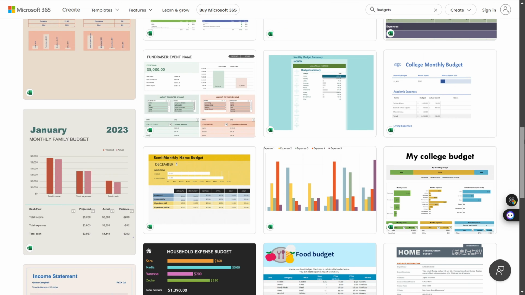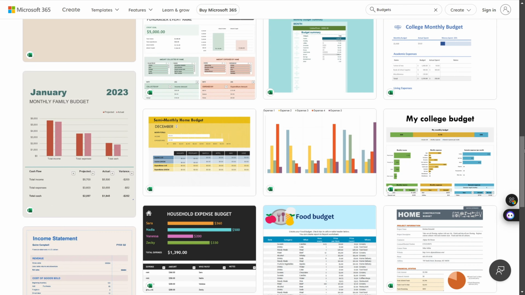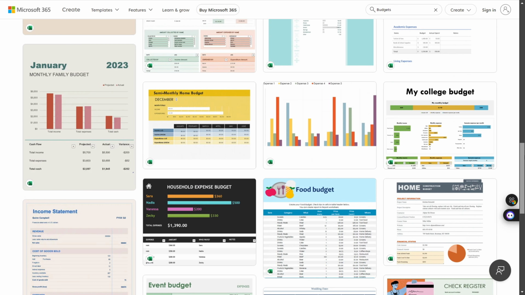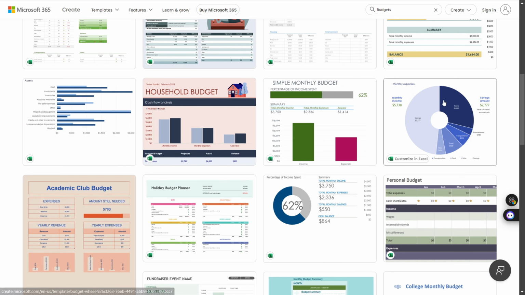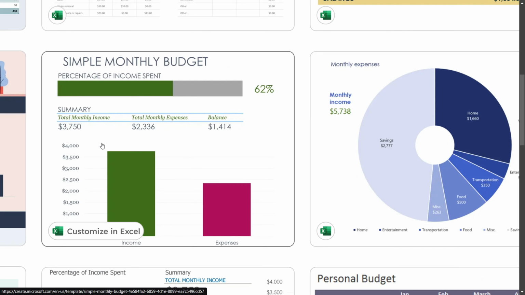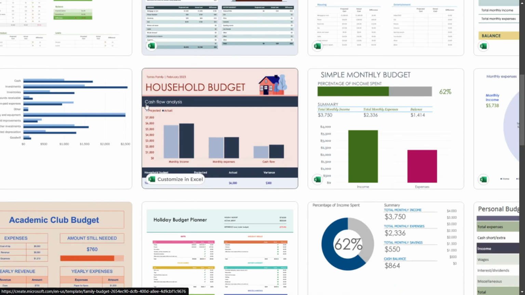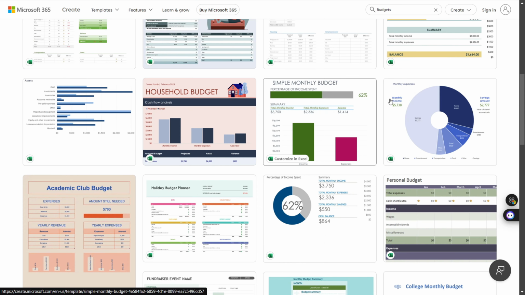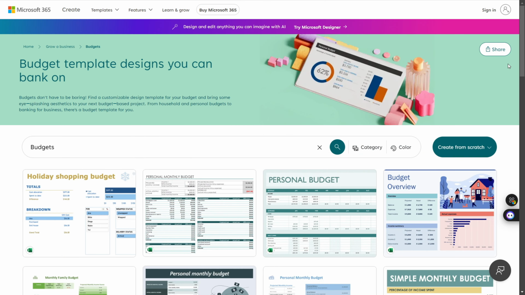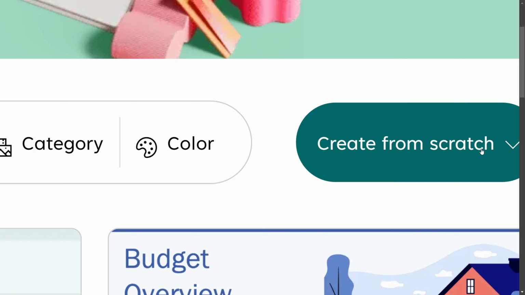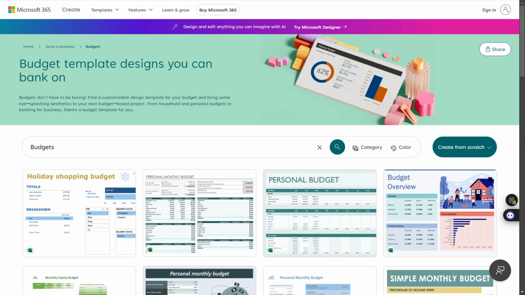There are other templates too, like personal budget, personal monthly budget, simple monthly budget, and different graphs and cues to see how your budget will look for a January budget, family budget, and college budget. So these are some templates that will help you to create a budget in Excel without worrying so much. You can even create one from scratch too, and I'll see you in the next one.